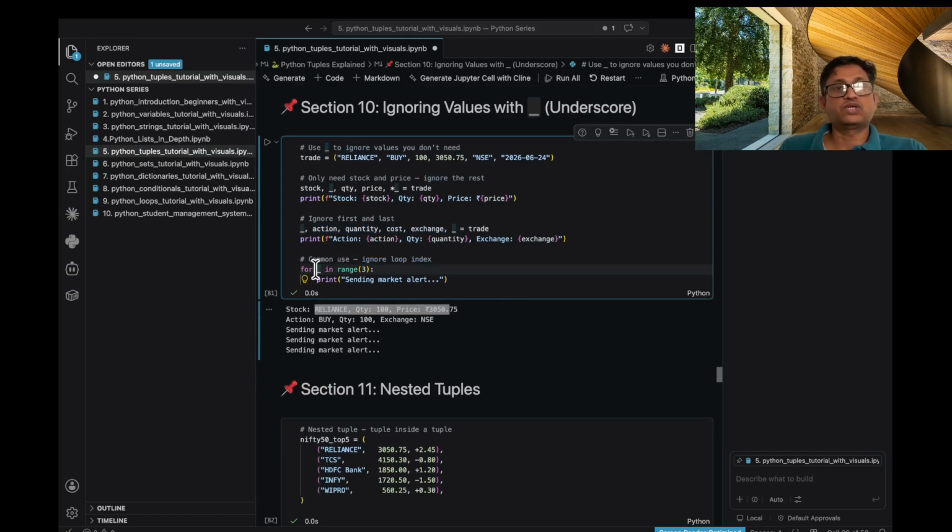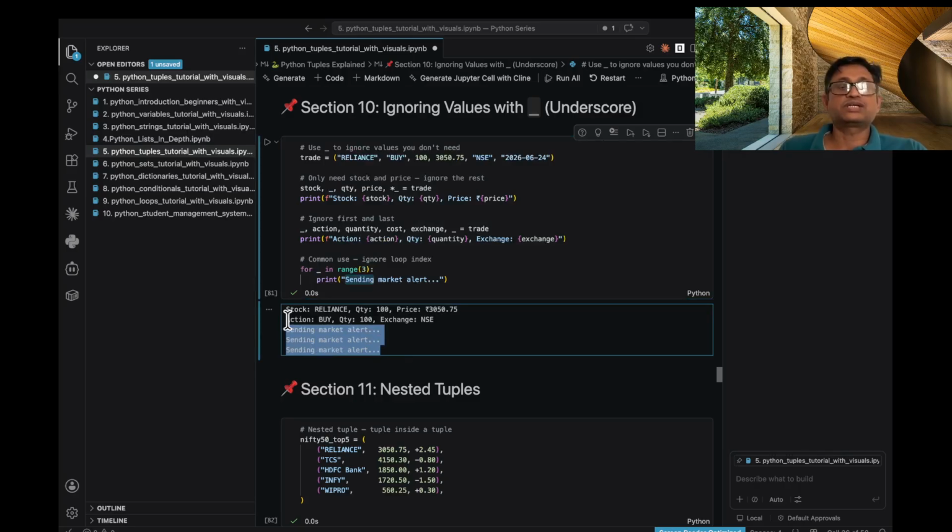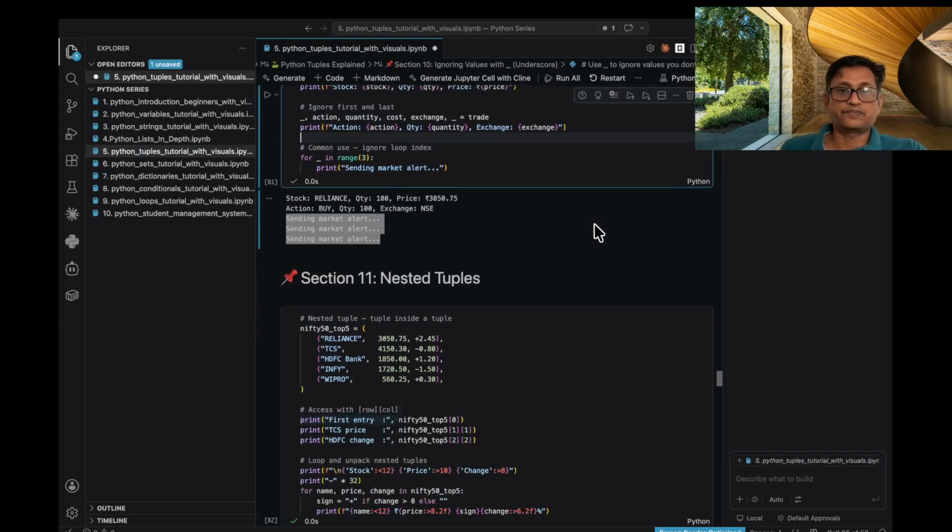A common use is ignoring the loop index. Suppose for underscore in range of this, print this one. So it is ignoring the index three times. So we can ignore values with the help of underscore for tuples.